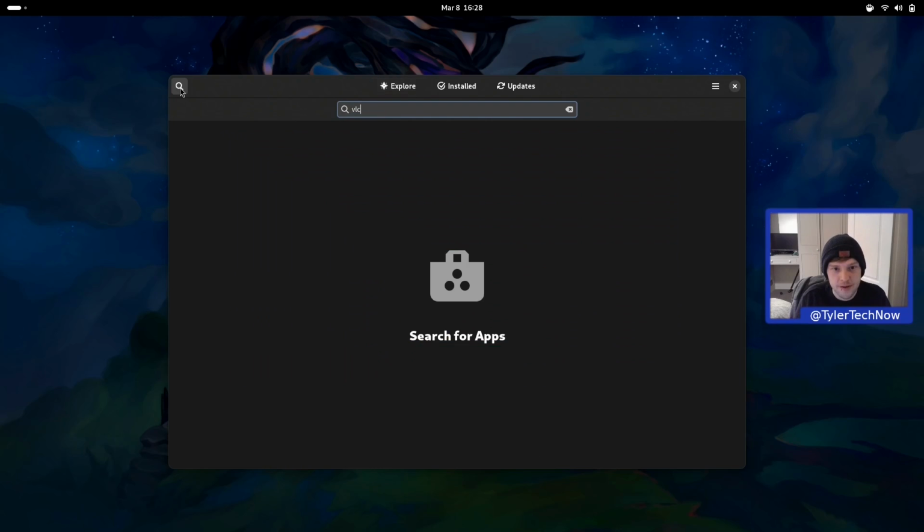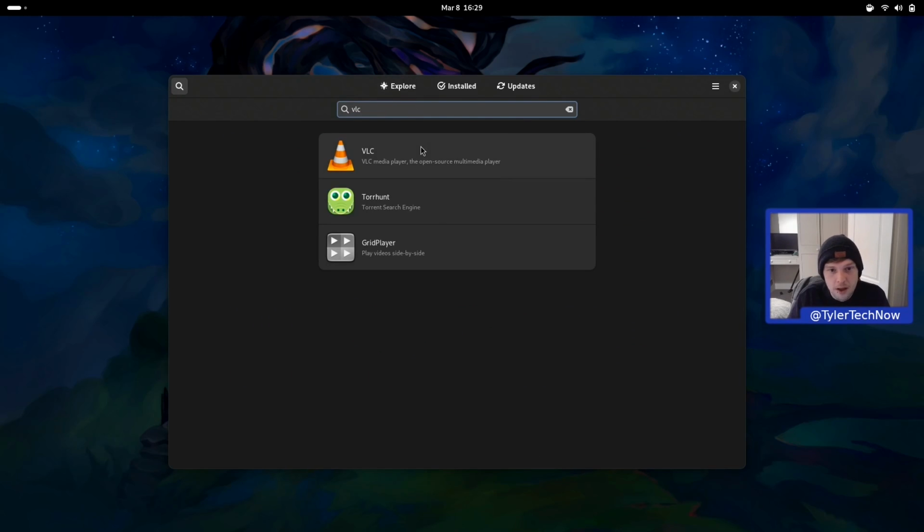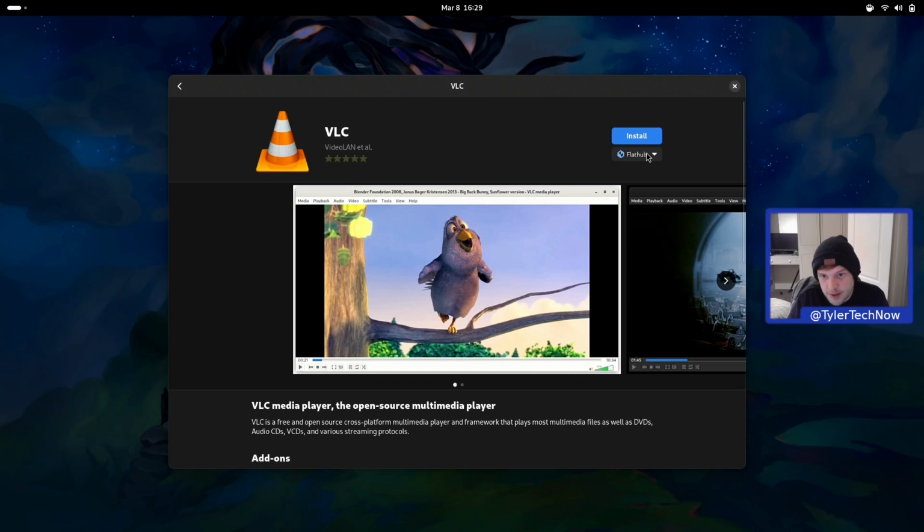And again, we're going to go VLC and we're going to hit enter. And then we have VLC here. And as we can see here in the options, it says Flathub, and that's your only option because you're not really going to be installing native applications from Pacman or anything like that unless you're going to be layering a new deployment, which we will show you in just a moment. So just go ahead and install that and make sure applications are installing absolutely fine.